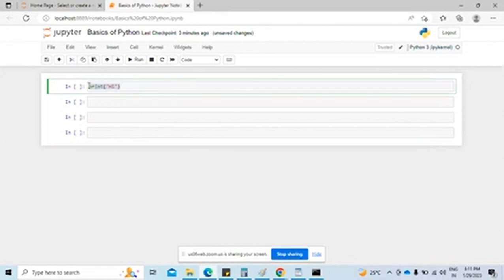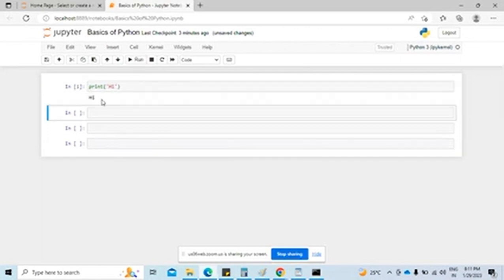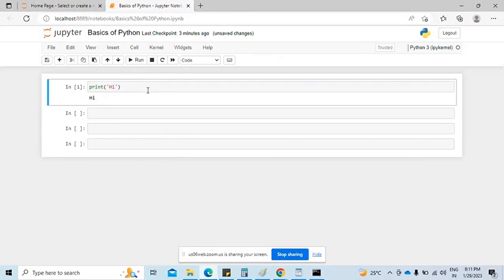Now I want to run this. I have written the code, and I want to run it. You can just click on the run button and you can see the output here itself. So these are the few options, guys, you can select and use, right?